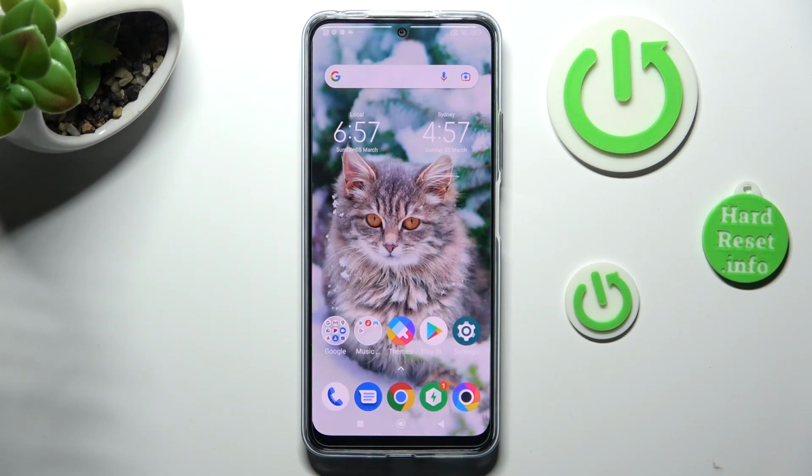Hi! In front of me is POCO X5 and today I would like to show you how you can use floating windows on this device.